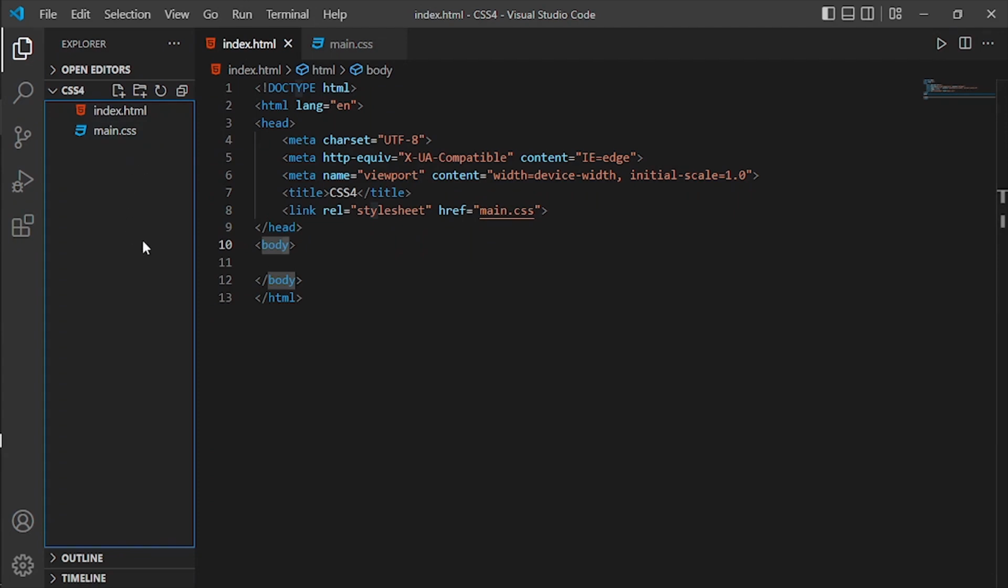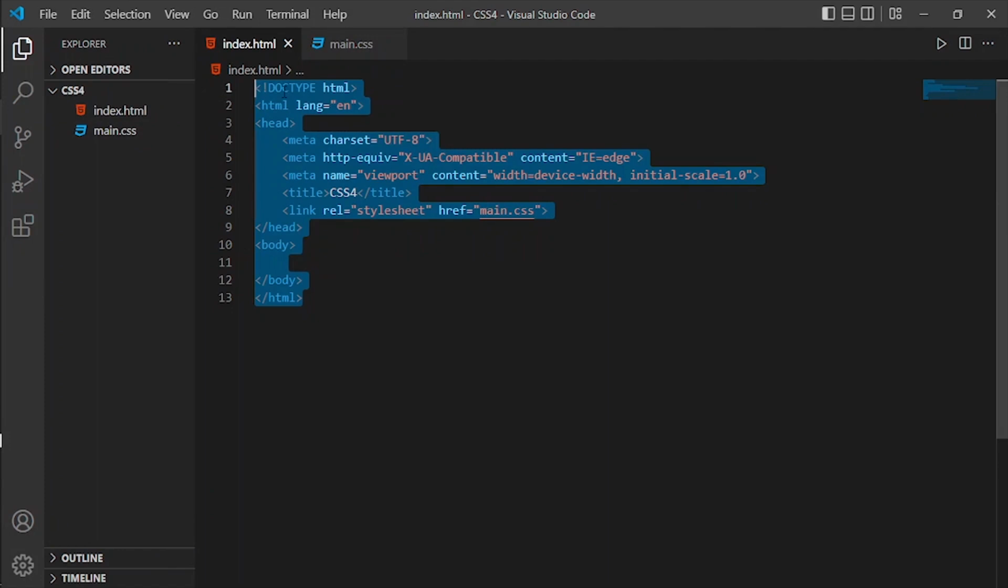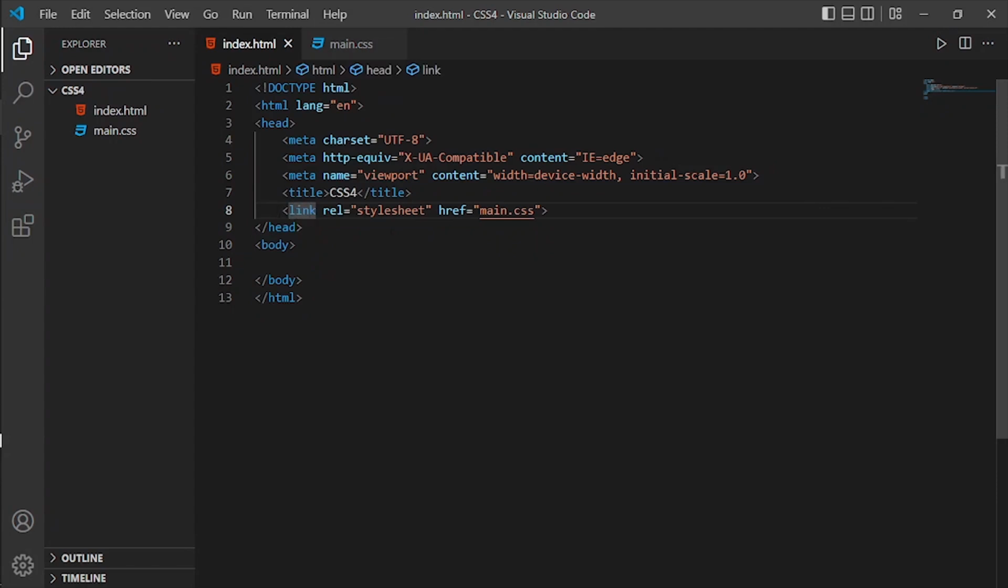Let's see some example. So in here, as you can see, I already have some HTML with the CSS file and with the basic structure of HTML page. And this HTML file is also already linked or connected to the main.css file. And before we go further to learn pseudo class, let's first write the starter code.